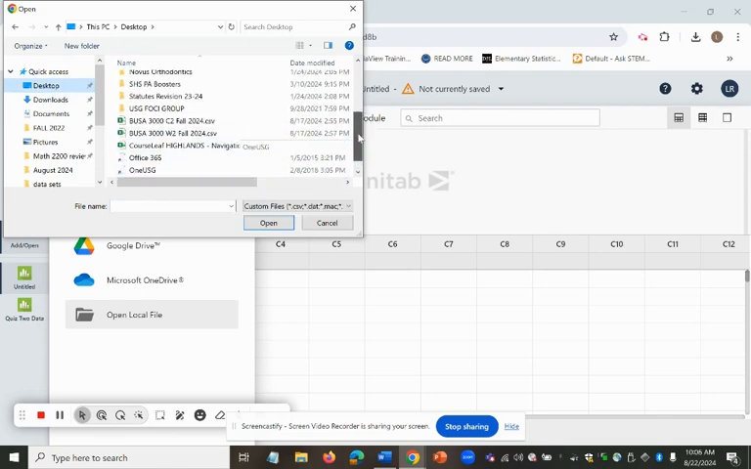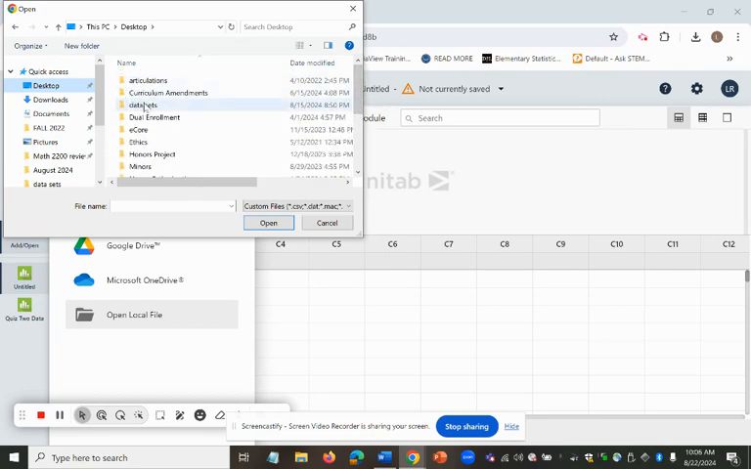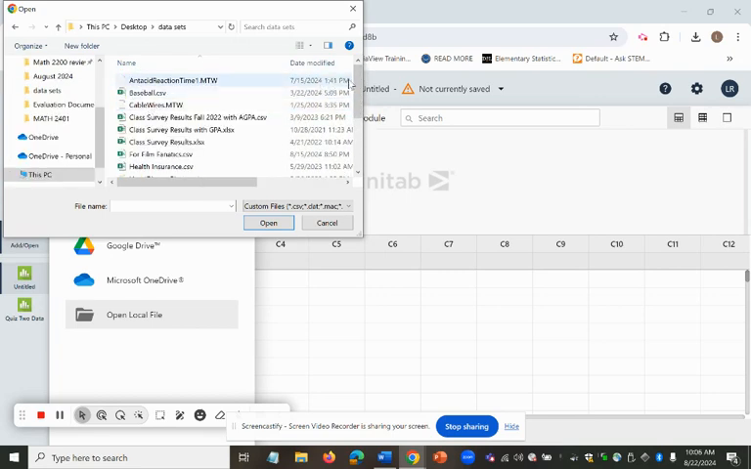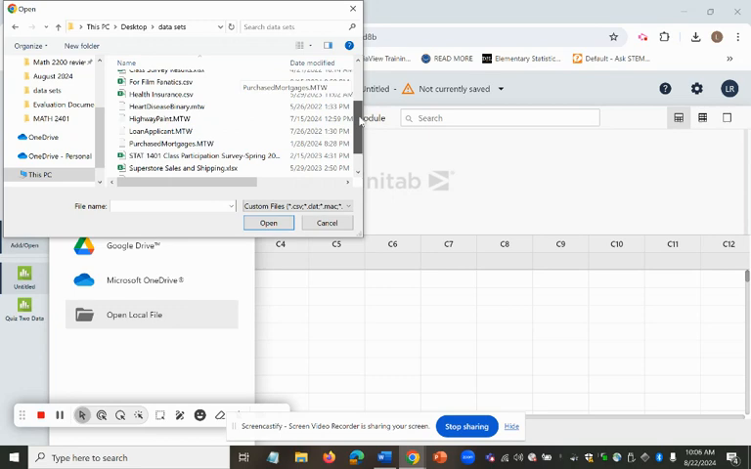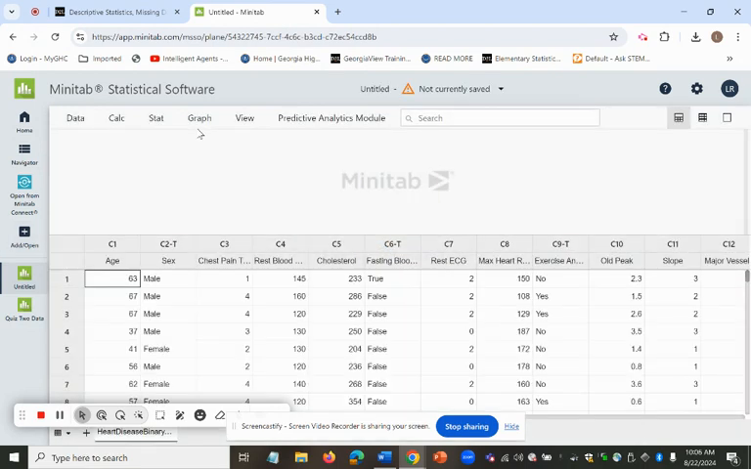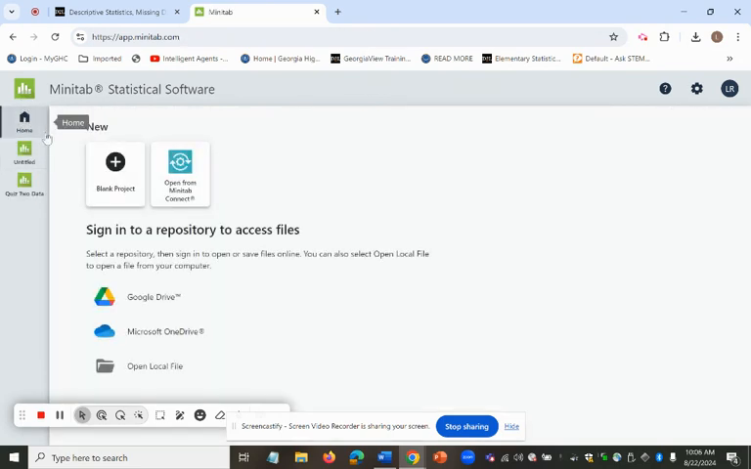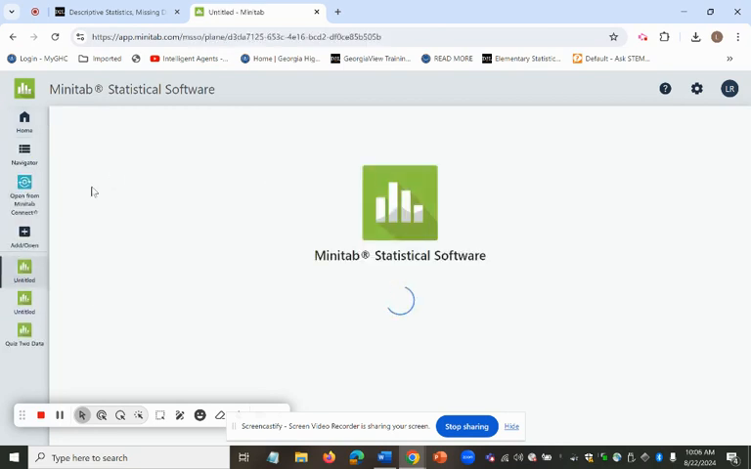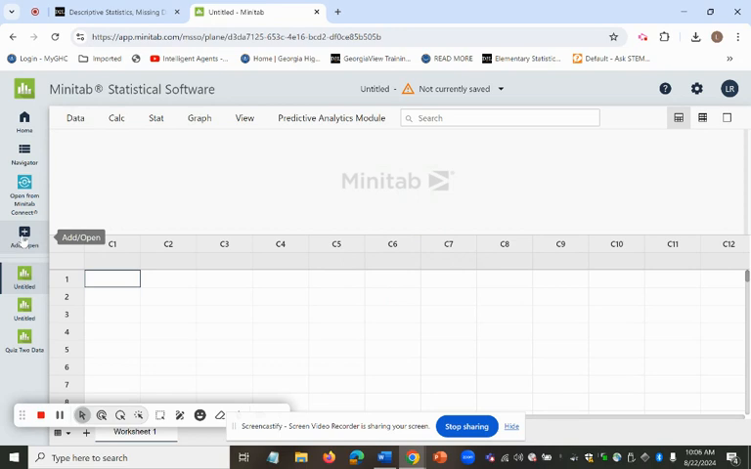And I'm not seeing it, so I'm just going to use another one. But you get your .mpx file. Okay. There's my heart disease. And again, it opens up. Okay, so two different options. You can either do it from the landing page for Minitab, or you can do it inside the page, but you're opening a local file.